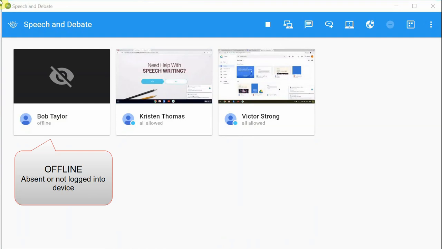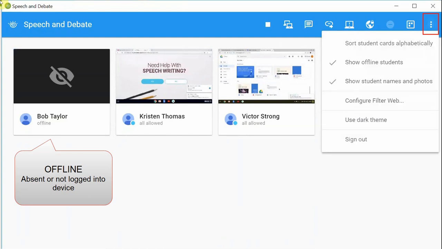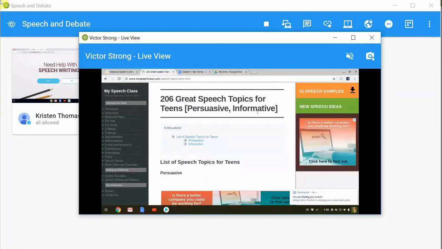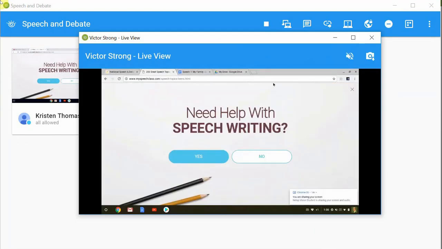One option teachers aren't always aware of is that you do not have to leave your offline students in your view. You can access your toolbar and disable Show Offline Students, and they will disappear. Now you can monitor students from the thumbnails or select students for a closer view. This first feature is live view, and this is a great opportunity to hold students accountable as well as provide differentiation and support for struggling students.